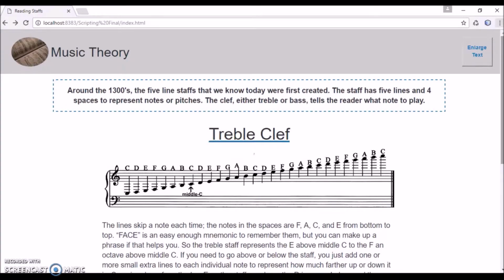So this is my website on music theory. It uses Bootstrap and has Flexbox for all of the menus and the body. You can see the Bootstrap because I pretty much just use the default font throughout most of the website. There's a button at the top right that will enlarge the text if you click it.